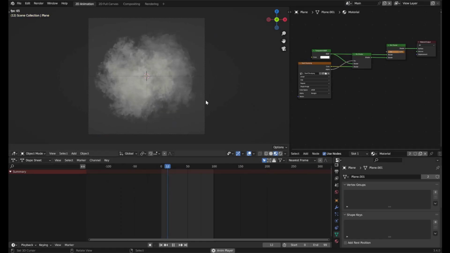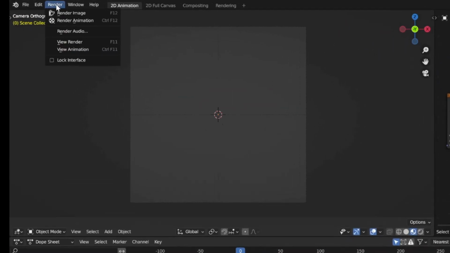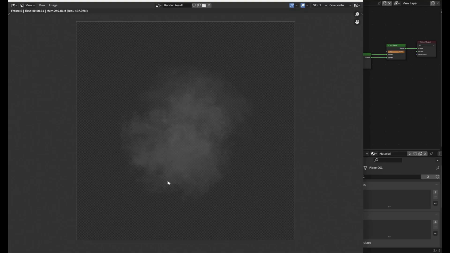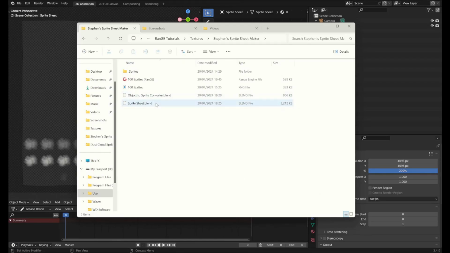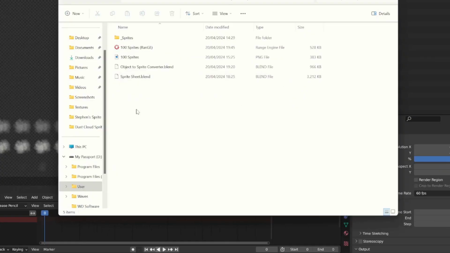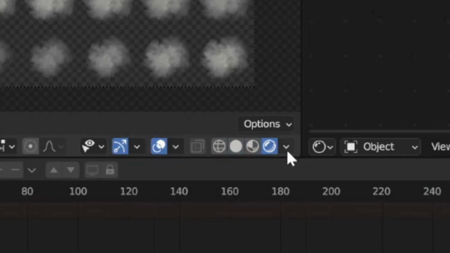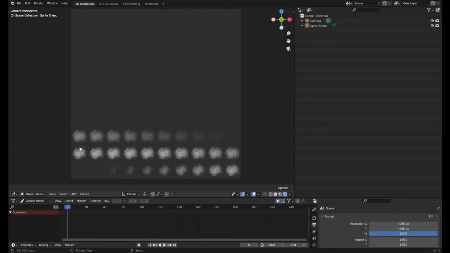And now after you've done that, it's time to render the animation. So go to render, click render animation, and wait for it to finish rendering all frames from frame 0 to frame 99. After the sprites have fully rendered, hop into the sprite sheet blend file in my sprite sheet maker file, go into rendered mode in the viewport shading options, and here you will see all the sprites that you've rendered over here waiting for you just like so.